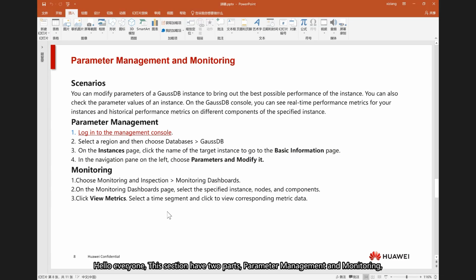Hello everyone. This section has two parts, parameter management and monitoring. Scenarios about you can modify parameters of GaussDB instance to bring out the best possible performance of the instance. You can also check the parameter values of an instance.